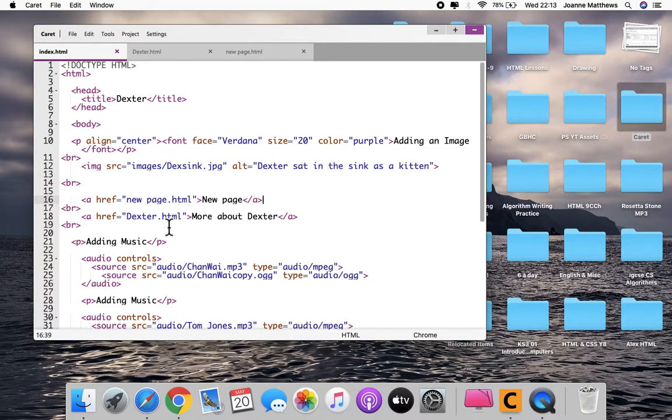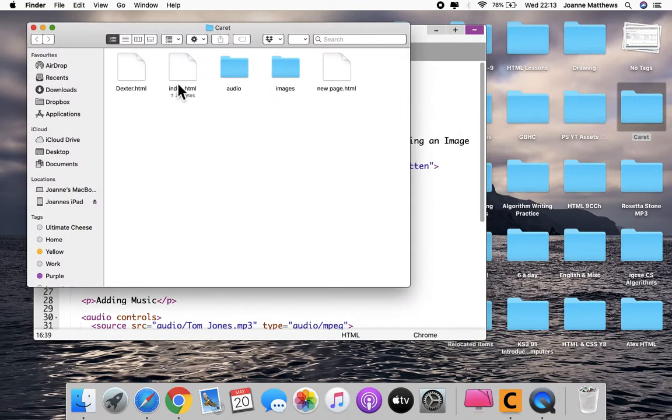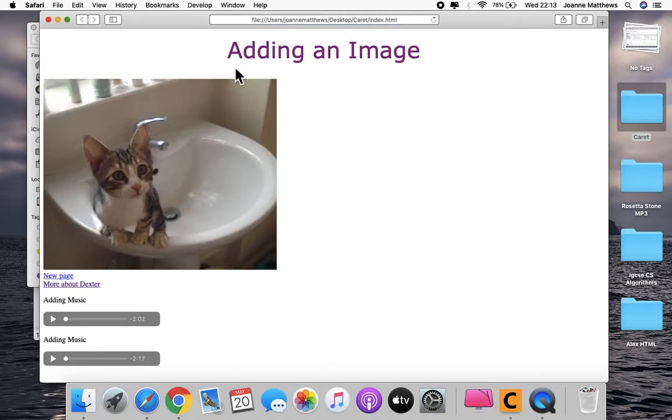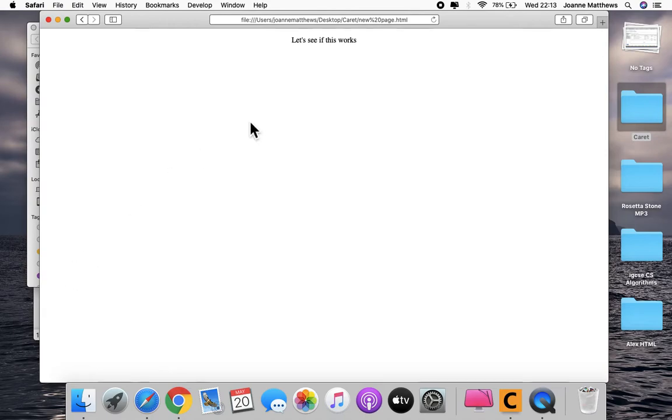Okay, now I've got two in here because I also wanted to link it to my Dexter page as well. So I'm just going to save these, make sure that they're all working. I'm going to go to my Carrot now, and I am going to double click on my index, and you'll see we've got all the stuff here, and then I've got new page, and if you can tell, my cursor goes from the arrow to a hand, and when it goes to a hand, those are the things that you can click on. So I can click on new page, and it takes me to that new page.